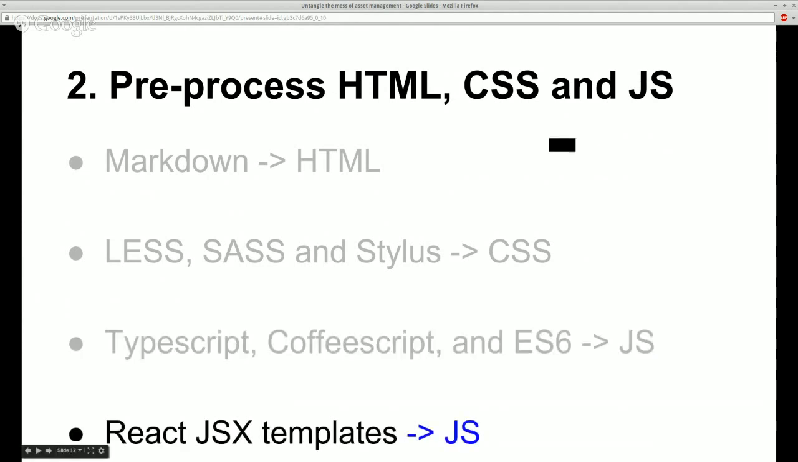Also, React is gaining ground in the JS community. It is an extremely interesting project and will likely end up being more than just a trend. Webpack support for React is outstanding. It allows you to compile JSX templates into JS with ease.